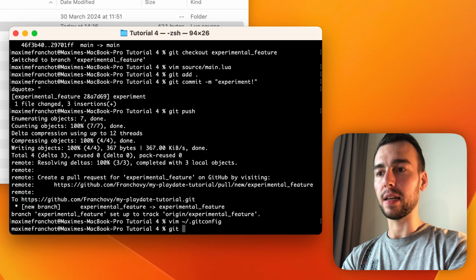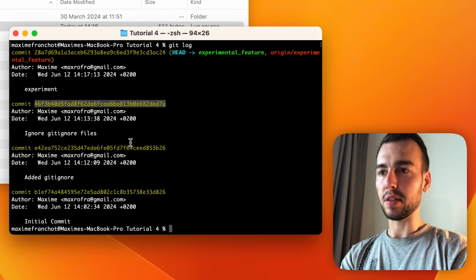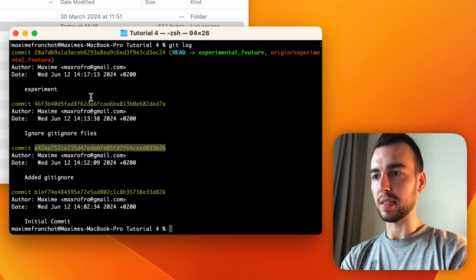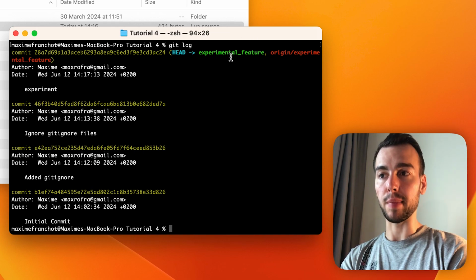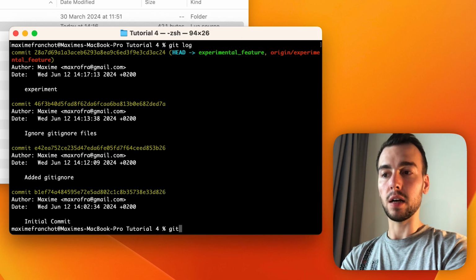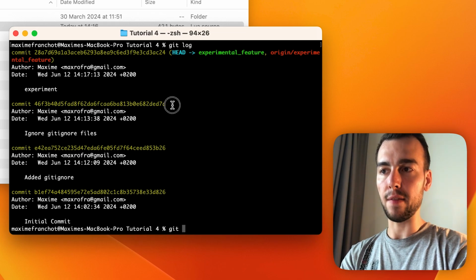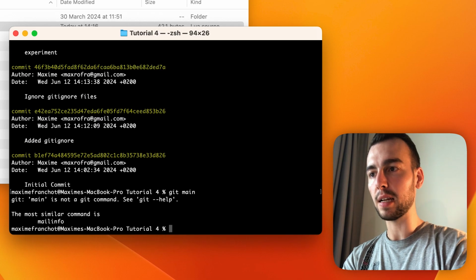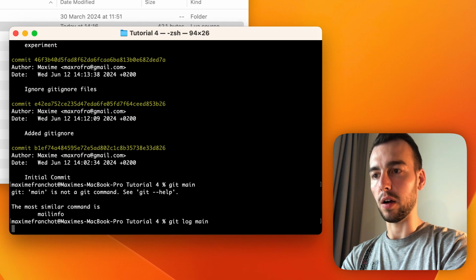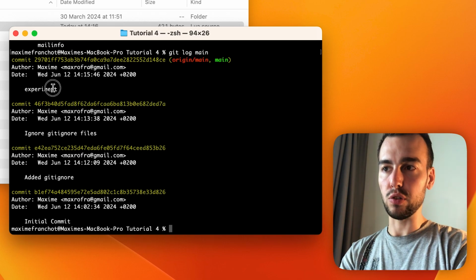You can type in git log, and that basically allows you to go back into history and see where you're at. You can see that we've got the history of this experimental feature branch, but it's not the same as if you do git log main. I actually made a mistake and added a commit to the main.